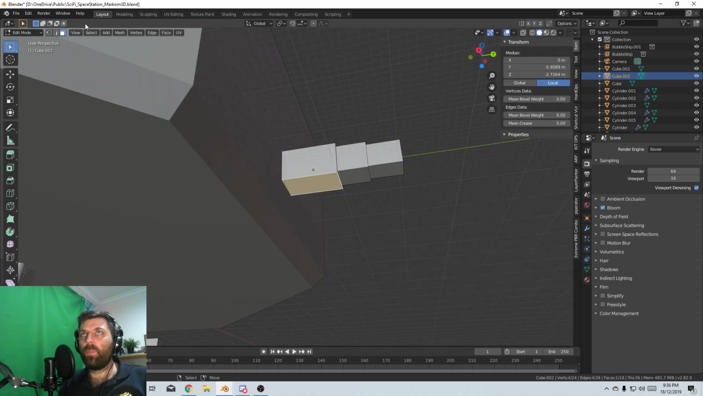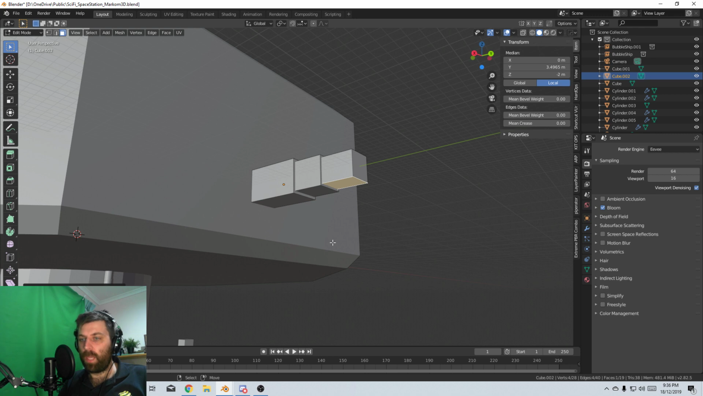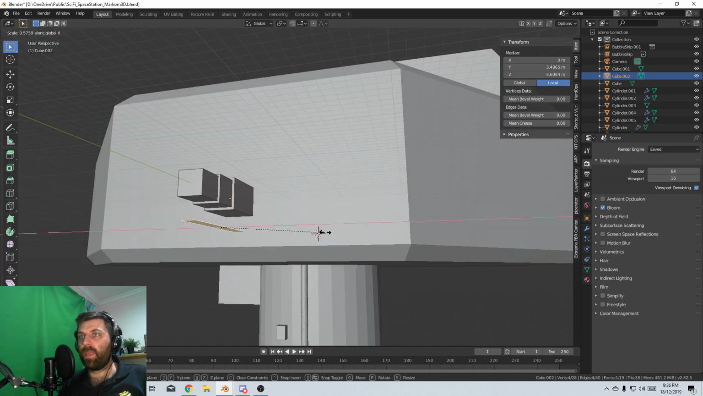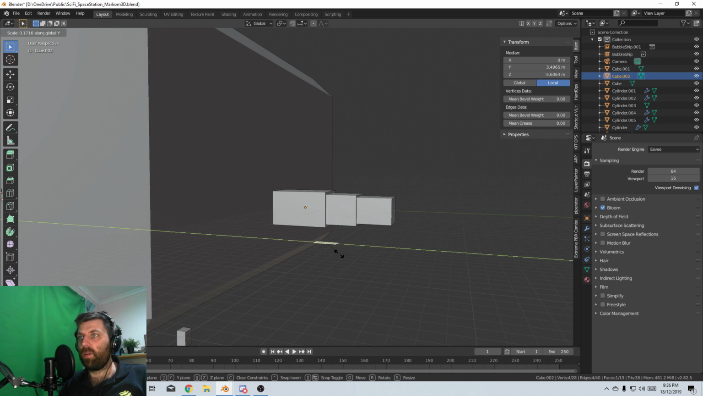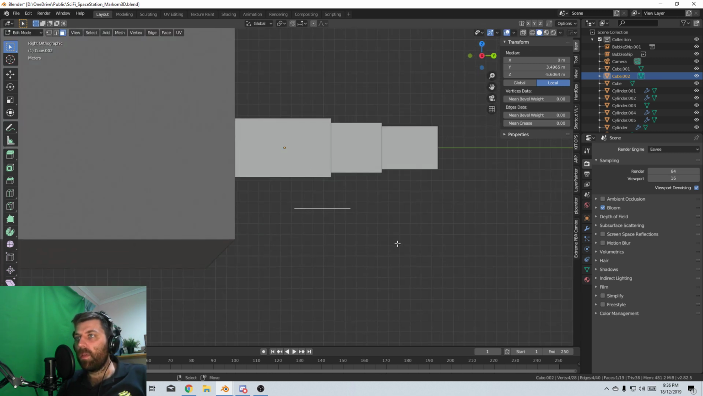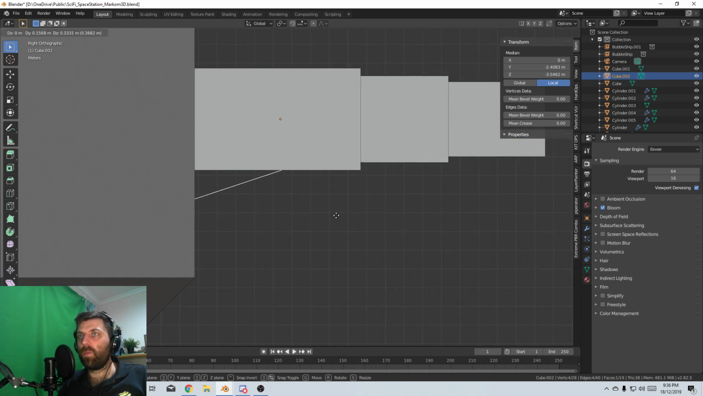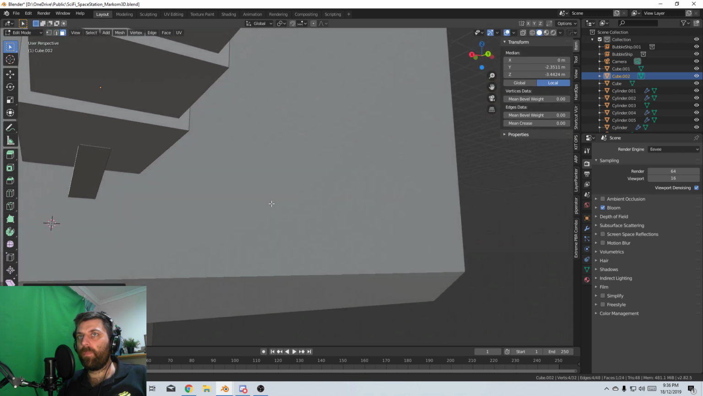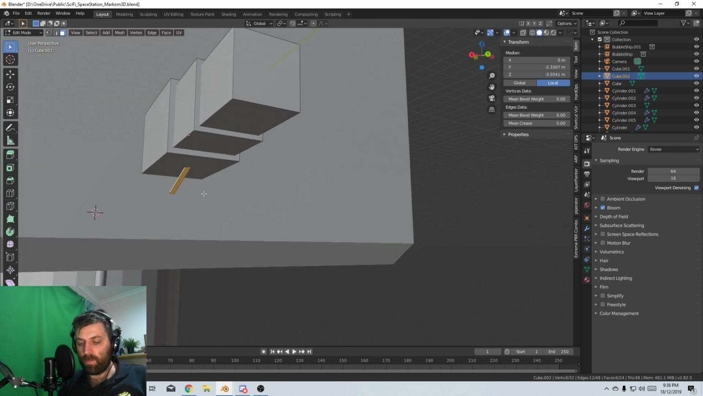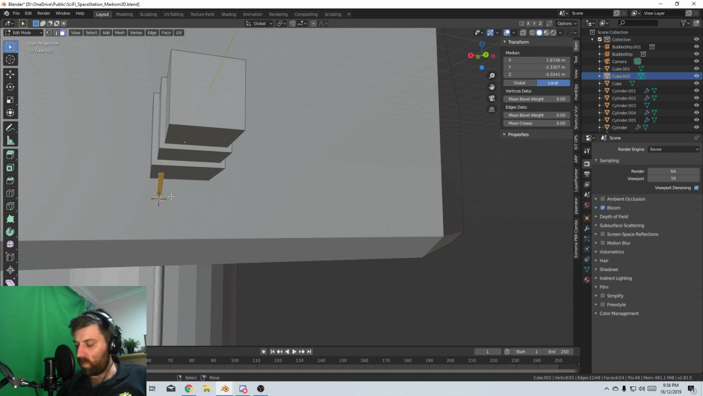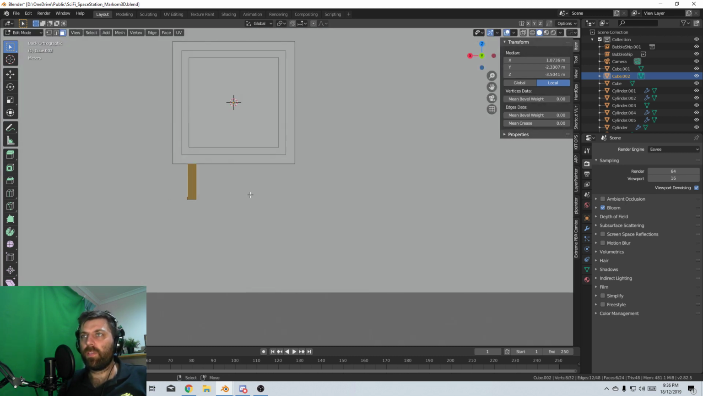From here, let's grab probably this face, actually this face here. G, Z, let's scale that like so. Scale that on the Y. G, let's rotate that in, and this is going to be almost as if it's a brace. So let's bring that all the way in. I don't think that's right. So maybe something like so.